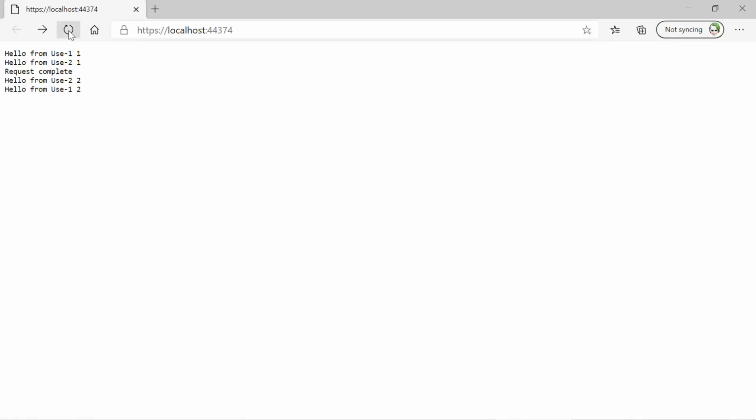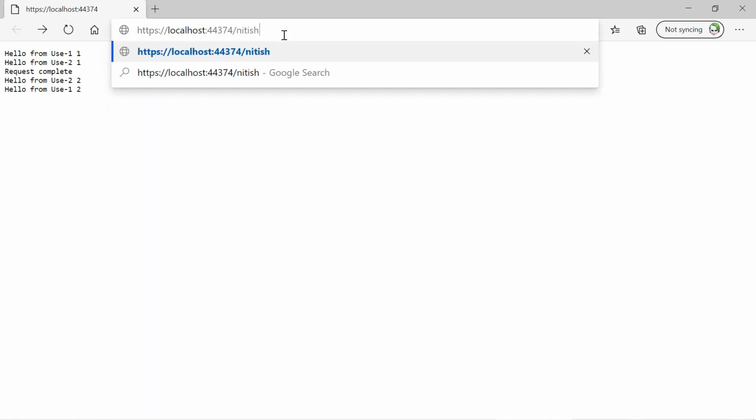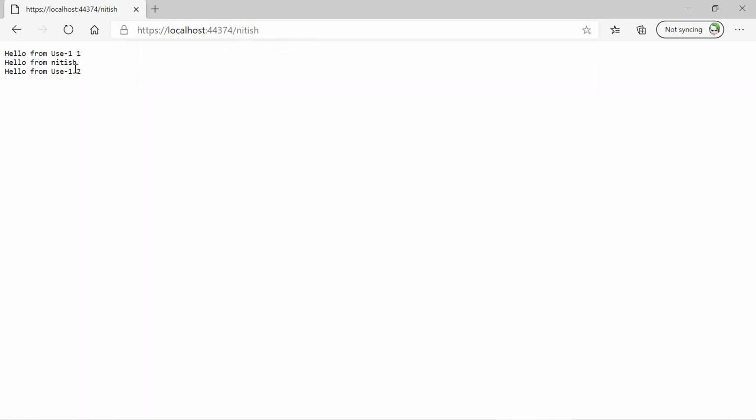Let's save the changes, build this application, go back to the browser, and refresh this page. By default you will see there is no change in the middleware output because we are not passing any match in the URL for the custom code. This time let's pass Nitish in the URL, and here you can see that we have the message from our custom middleware.